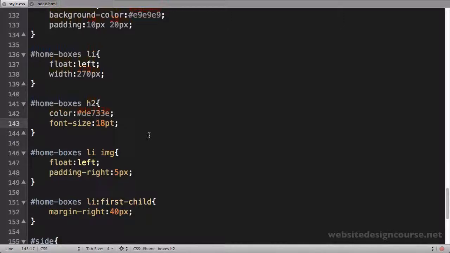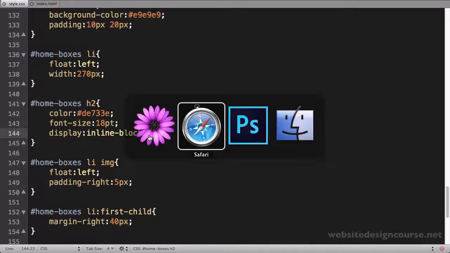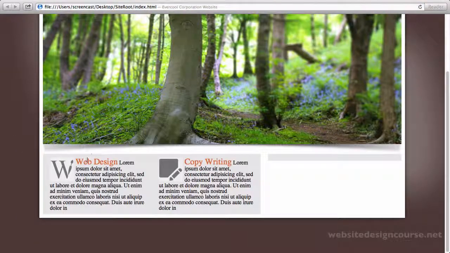On this header 2, let's go ahead and set the display to inline-block. And we'll save that and come back and refresh. And you can see that it does in fact set that element down just where we want it. The other problem is the text is actually coming up into this space.